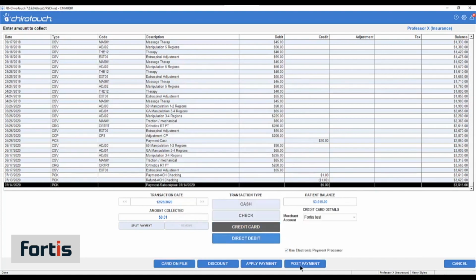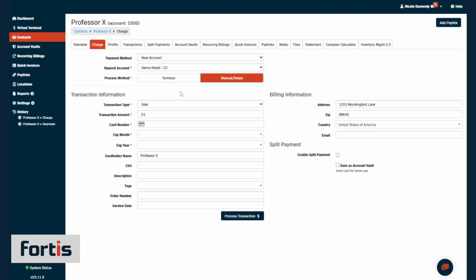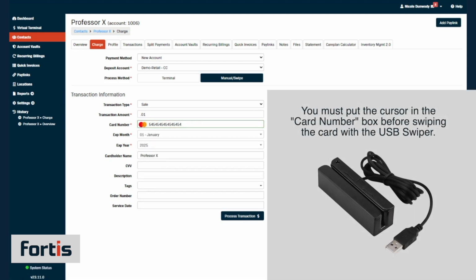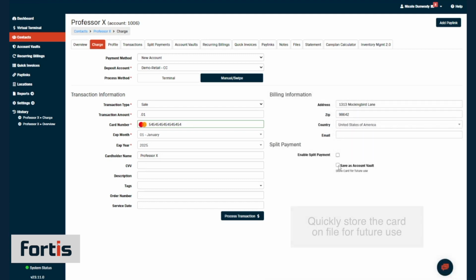Click the Post Payment button, and this launches the Fortis Virtual Terminal and carries over the patient and payment details. You will then enter card details manually or with one of the devices that Fortis provides. To complete this payment, click the Process Transaction button at the bottom of the screen.